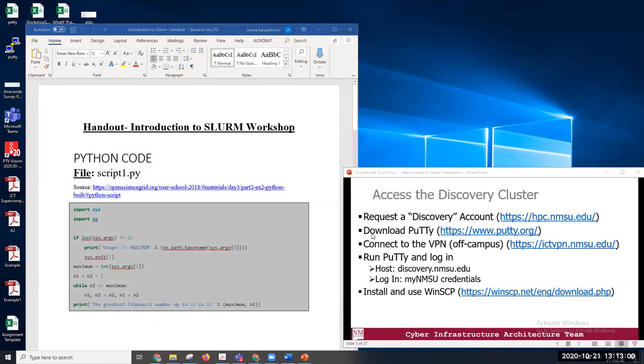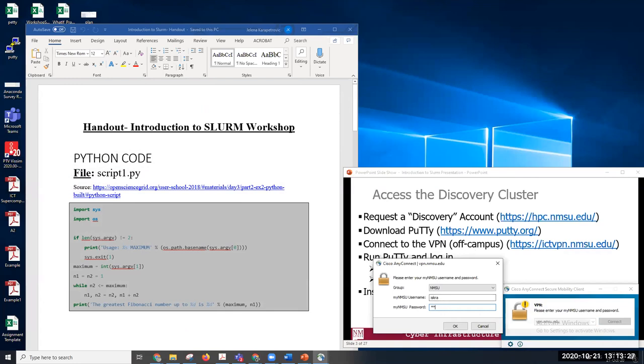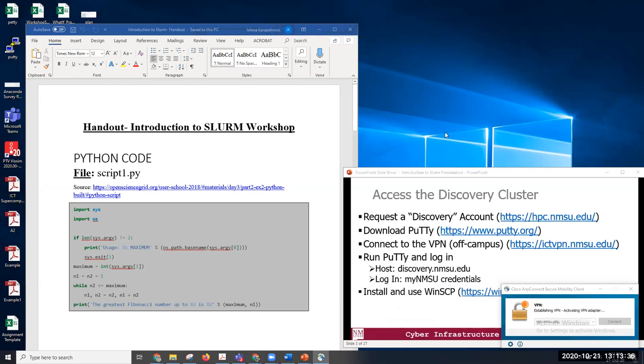After that, you will go to a Canvas course, a short one where you will learn about basics of Linux and basics of HPC. But the first thing after you get your credentials, after you get access to Discovery, you will need to connect to VPN if you're accessing off campus. And now we're all doing that. So you need to connect to VPN and download and install PuTTY.